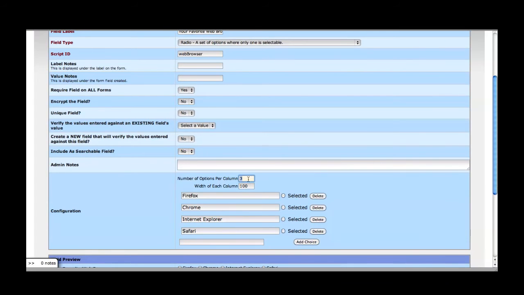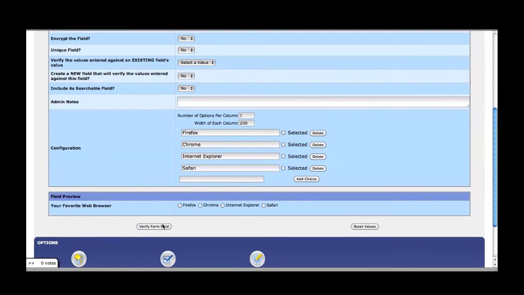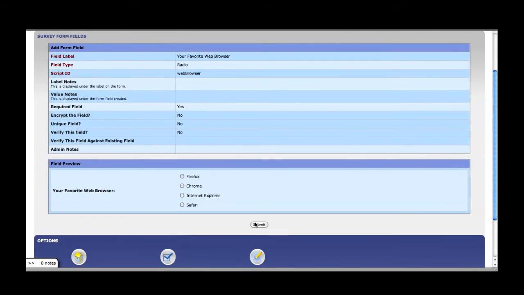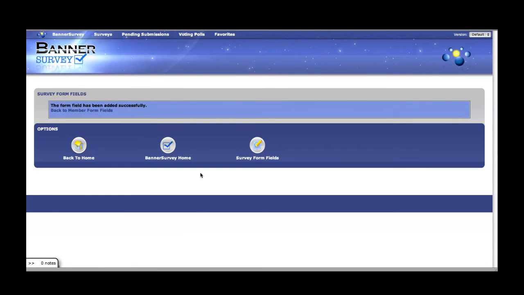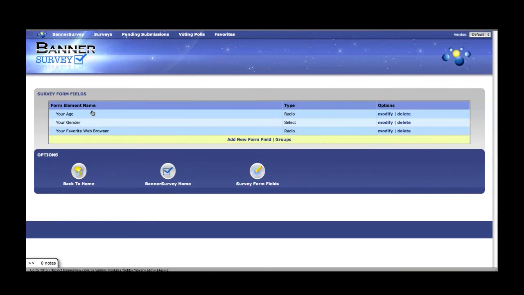And I'll just make a quick adjustment here for the layout style. We'll verify that form field and submit. So now we've made the 3 form fields that we want to include on our survey.